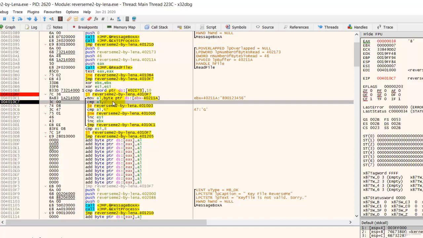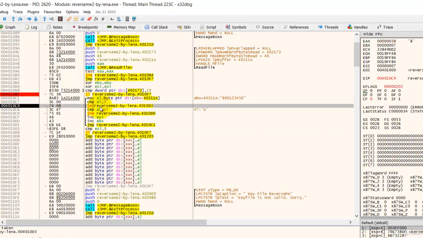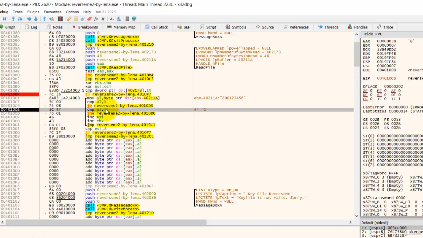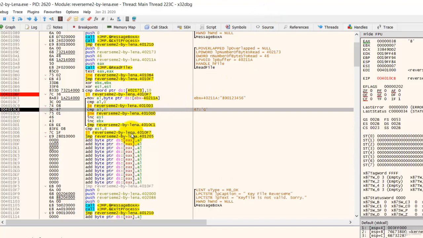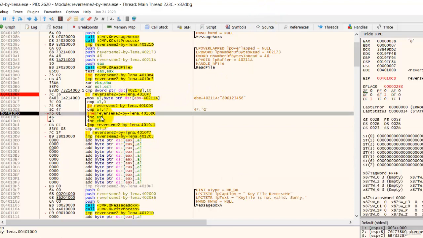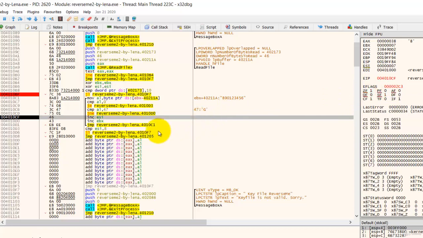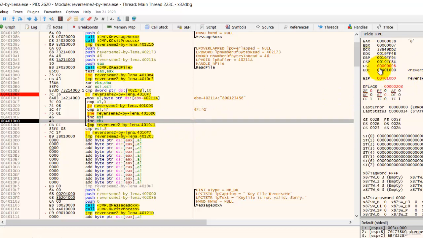Another loop. It has moved 8 to the AL. Compare 8 with null terminator. No. Don't jump. Now compare it with G. Is it a G? So that means the 8th character should also be a G. Then move on. And now again let it count 8. So toggle it. Toggle this. And it will increase ESI. So it has found 8.